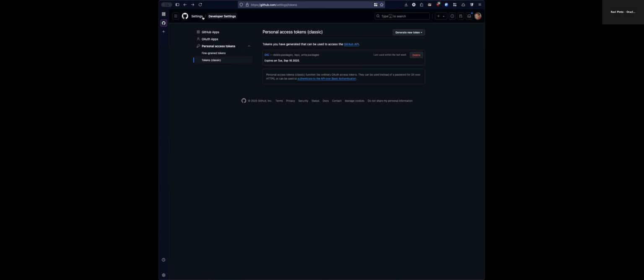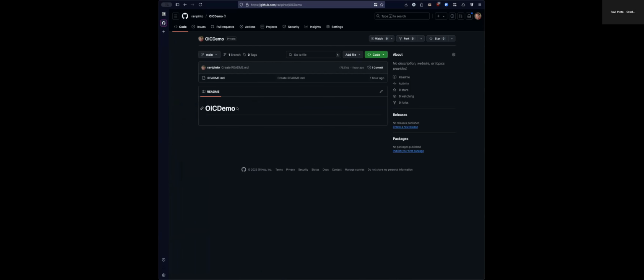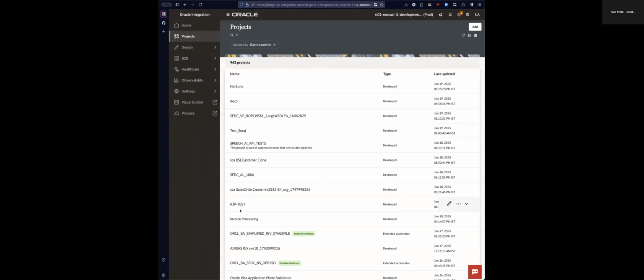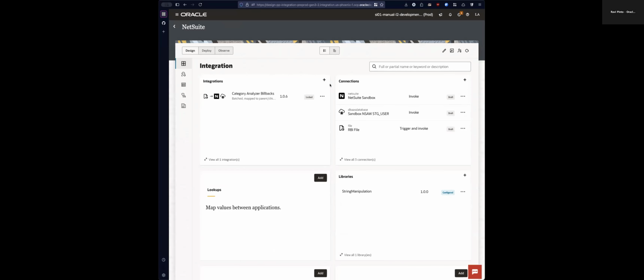Now, once you have done that, you can come back to OIC, and I'll just keep this particular repo open. So this is the repo. I already have the main branch, and I go here. I can test it here. When I test this, it should tell me that the repository connection has been established. Now, I'll go to projects and pick up one of the projects that I'm working on. Let's say this particular project, and I want to push this into GitHub.